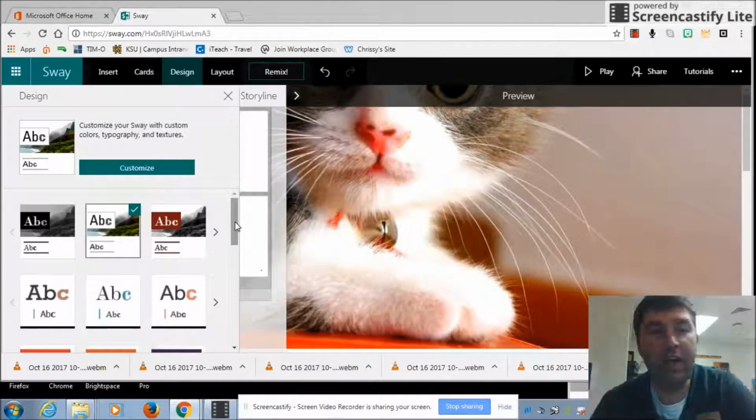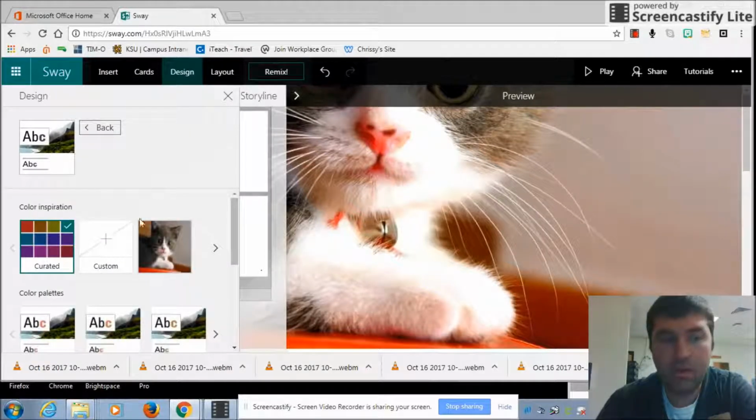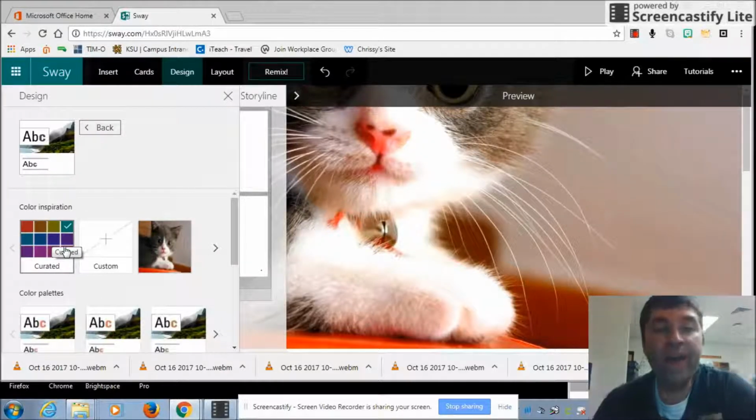When you click on Design, you'll notice that you can actually customize a design as well. If you click on the word Customize, it'll give you different options of different color schemes that you can choose from. Let's go ahead and choose a design that best fits your Sway now.